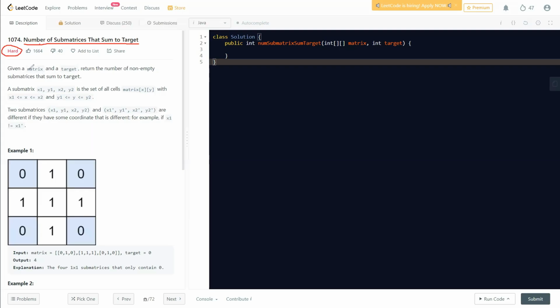So let's understand what the question is. The question says, given a matrix and a target. So that's a 2D matrix and a target being given to us. And we should return the number of non-empty submatrices that sum to target. So we should actually return the count of the non-empty submatrices that sum up to this target value.